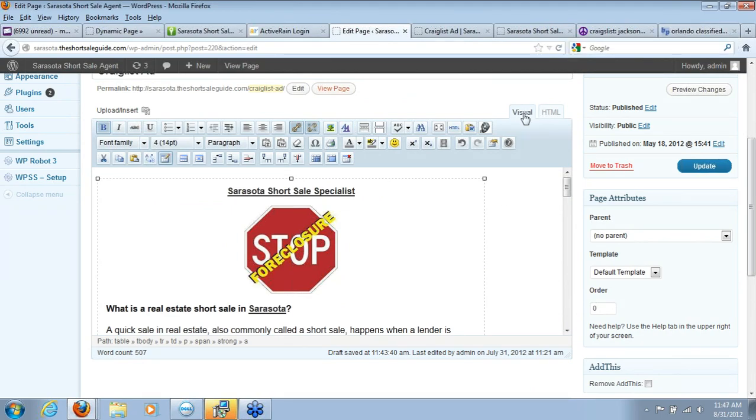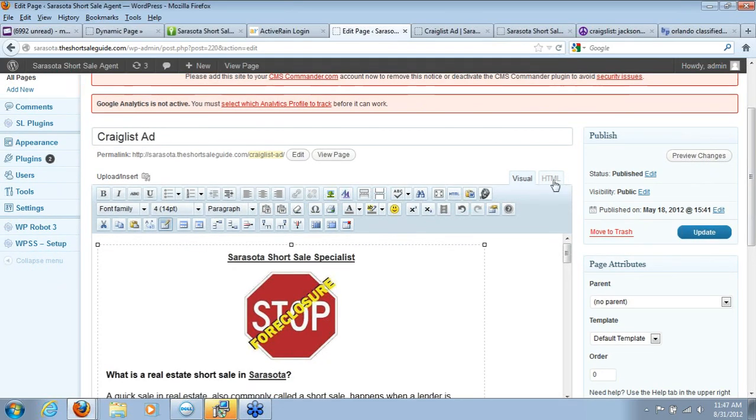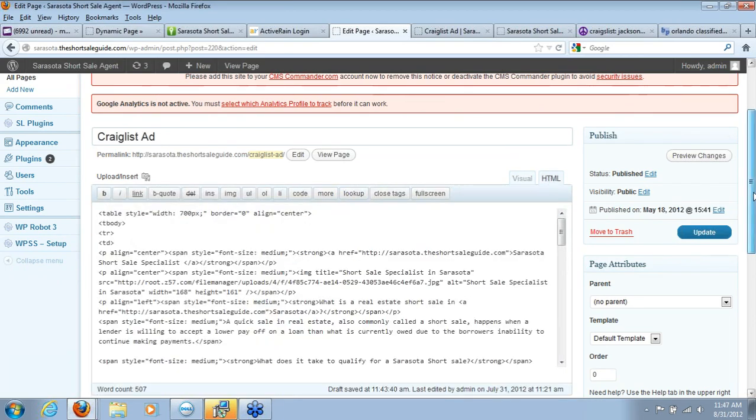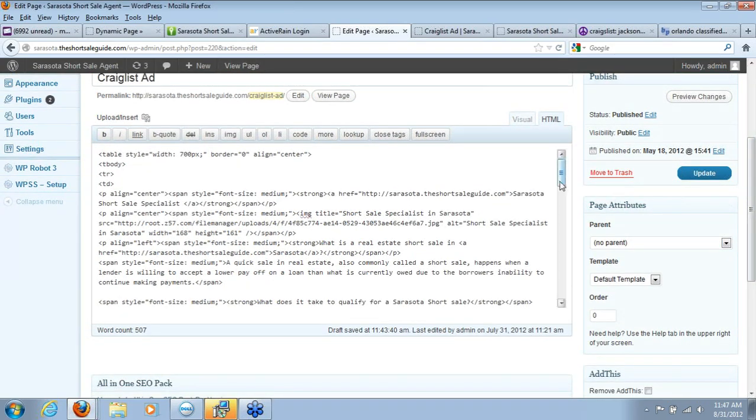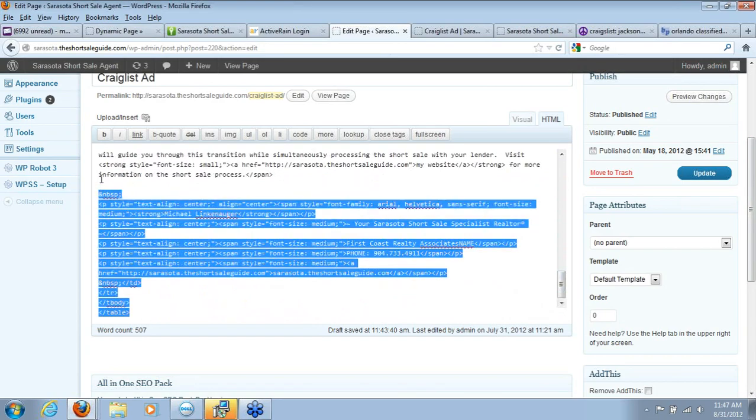And what I meant by HTML is you'll see how right now we're in what's called visual mode. And again, if you're just joining this, we just clicked on the Pages tab on our website. We have the Craigslist ad page title, and you click on that. This ad is ready to go right out. You can go back and forth from visual to HTML mode. HTML is basically computer coding, but you can go to HTML mode, and all you have to do is copy and paste this code onto most sites that accept this code.